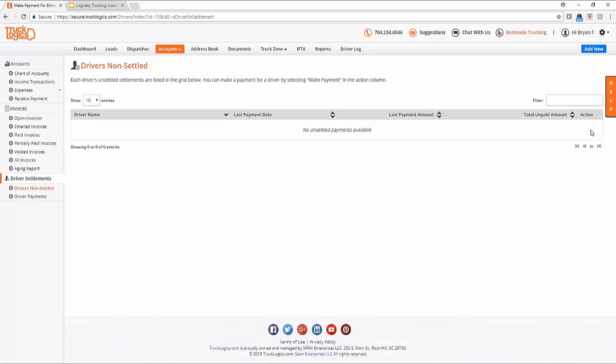Where do we go to finalize them then? Because if the load's been completed, does that not make it finalized, so we have to do something else?